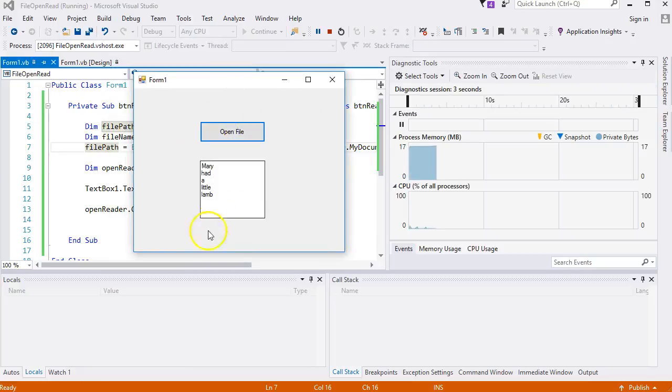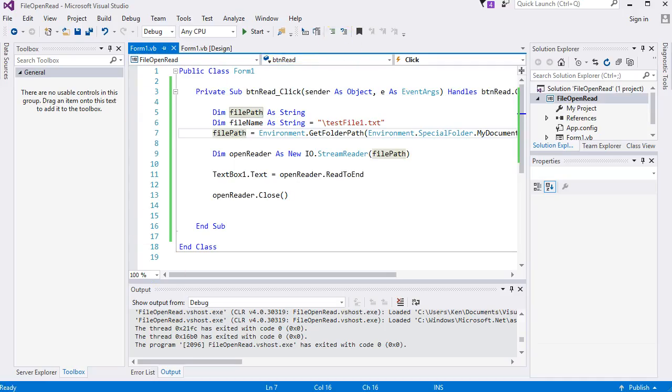Open file, and there we go. Read the entire contents of the file into that text box. I suppose this file can't be found. I suppose I haven't got a file called testfile1. What would happen?